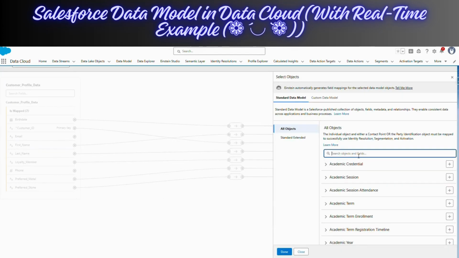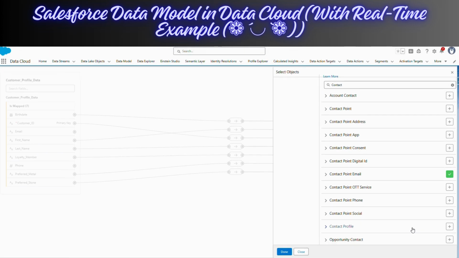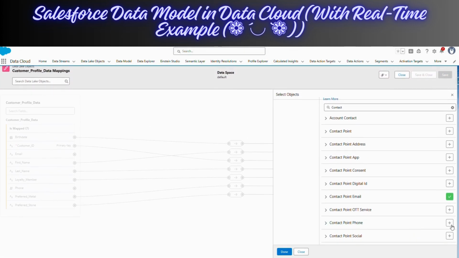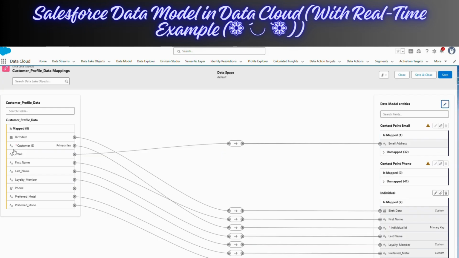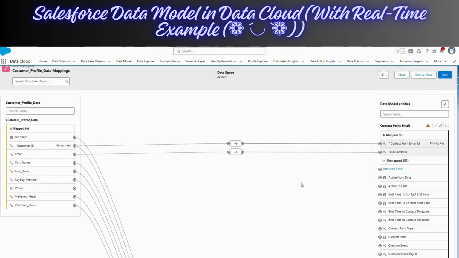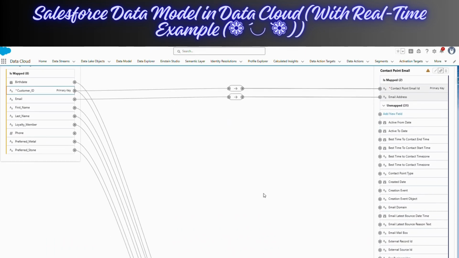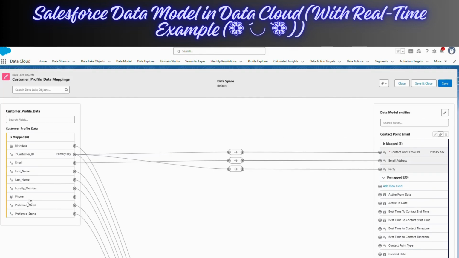This is specifically for when working with both custom and standard objects in the Data Cloud data model. To add them, simply click on the plus icon, select contact point email and contact point phone, and finally click the done button. Once that's done, we will add it to your data model. Now look at this, email is automatically mapped to the email addresses field, which is correct. But whenever you are mapping any object manually, the first thing you must map is the custom primary key field.